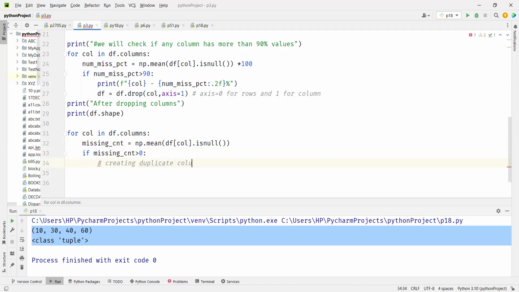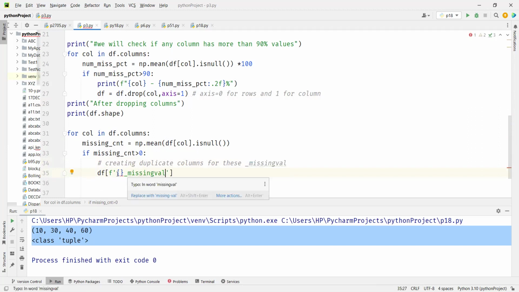Duplicate column for these. Okay, we will say something like this. Missing val or something we'll call it. So I'm going to say df of, df is data frame, right? I think this is what we are using, yes. And I'm going to say here, I'll put f and we'll take the column name and add underscore missing val. This is the duplicate column name which we are adding. So original column name underscore missing val. That's the name we are giving.